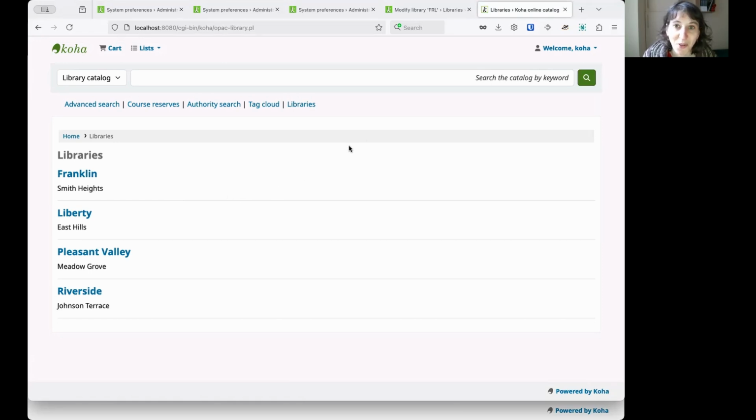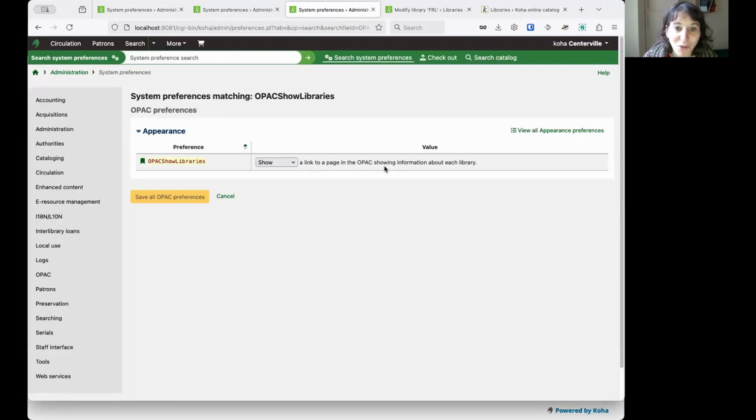Some library services, however, want their libraries to appear in the search, but they don't care that much about this page, probably because they have their own page about their library details. So those libraries in the past have usually had to use CSS or JavaScript in the OPAC user CSS or OPAC user JS system preferences to hide this link. So the new system preference in 2411 just allows you to do that more easily instead of having to use code such as CSS or JavaScript.